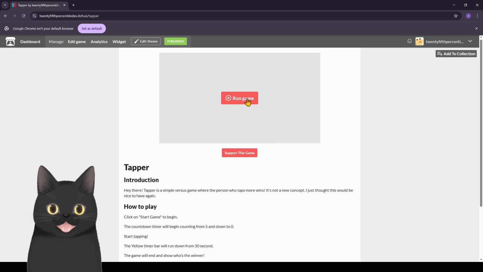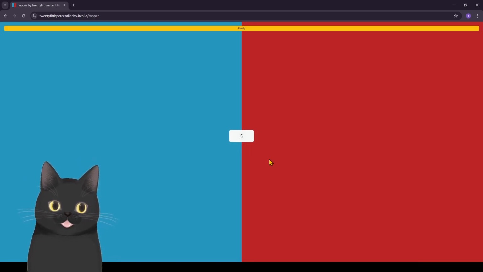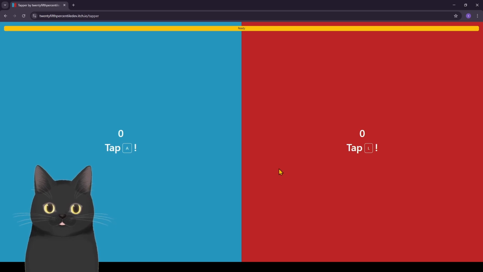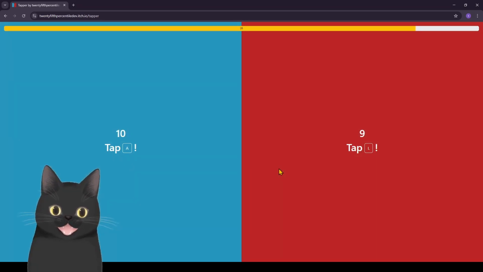So this was my first game that I created. It's just a basic tapping game, a two-player game. So you just press start game, and it has the countdown, and you just tap away, either A or L depending on player 1 or 2.